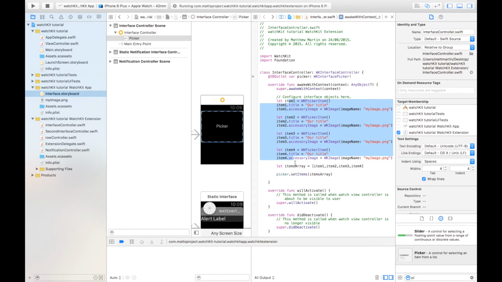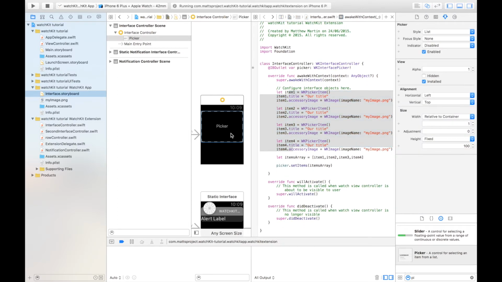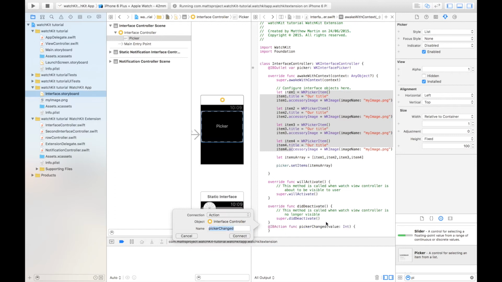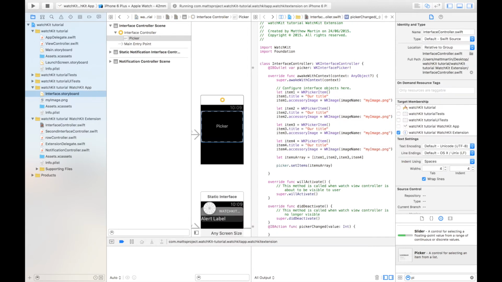Now, like the switch and the slider, to get out a current position, we need to use an action because our UI is separated from the logic of our app. So, control drag from the picker to our logic. We're going to change the connection to action. We're going to go picker, changed. And this is going to pass us an int value.